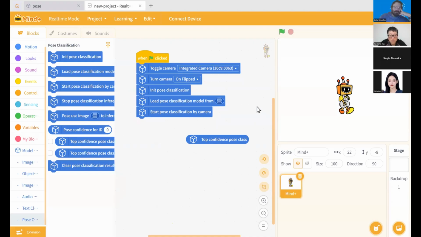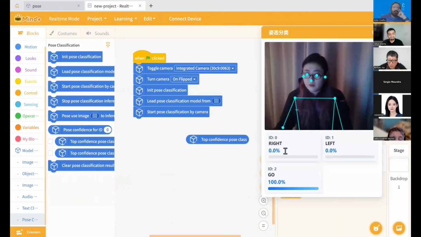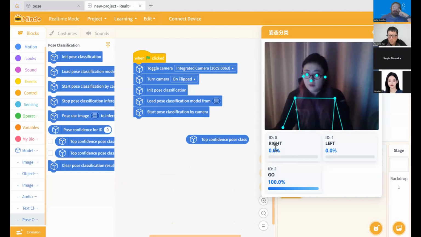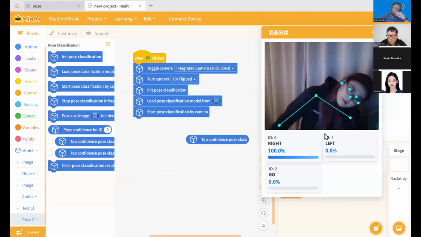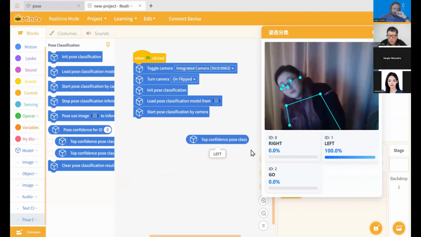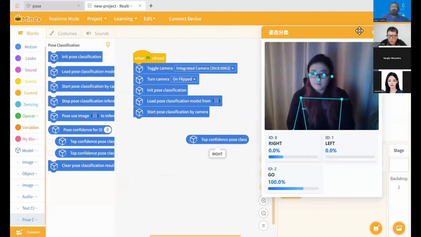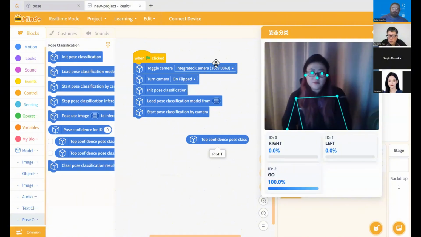And what's the meaning of it? We can try it. When I click the green flag, now as you can see, there's a window just like the test. When I turn right, you can see there's 100% I'm doing the right movement, right? And then turn left, 100%. Now click this module. You can see that the top confidence pose classification is turn left, right? So it shows left the same way. So the module is really good, right? We can use it to control the little robot with how we move.